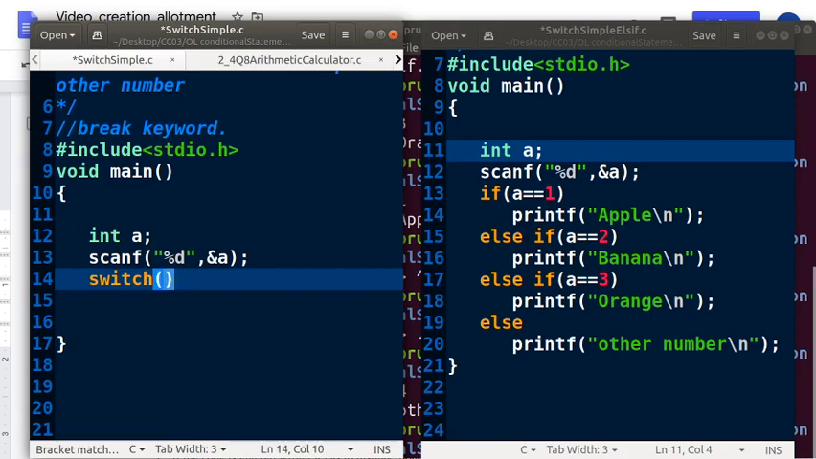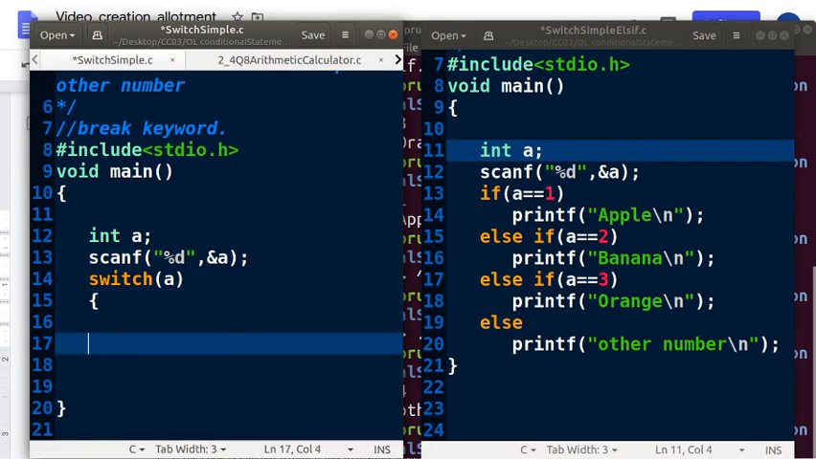Within the parenthesis, within this place, we will write the variable which we want to compare. This a I am writing here. Okay, go next, open and close the curly braces. Our code we will write here now.